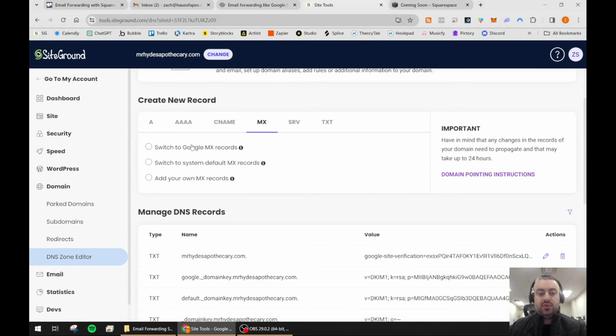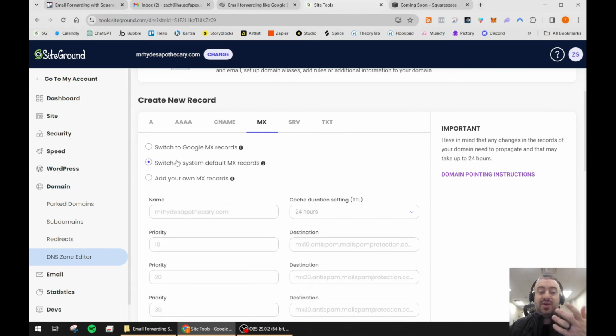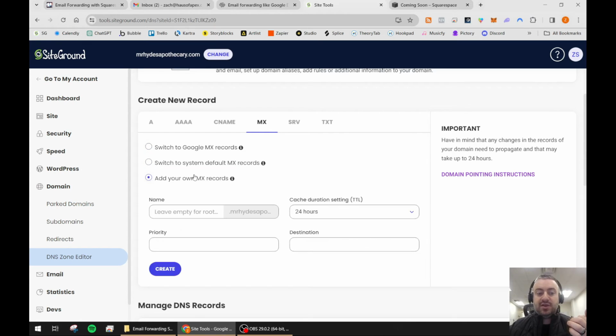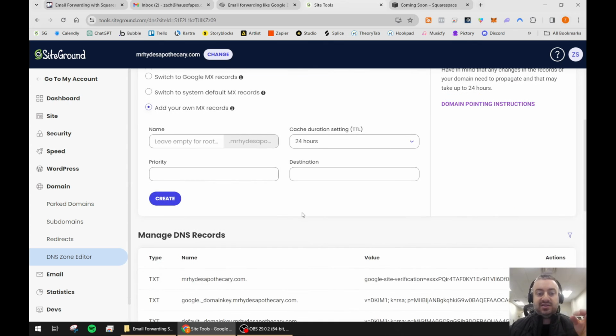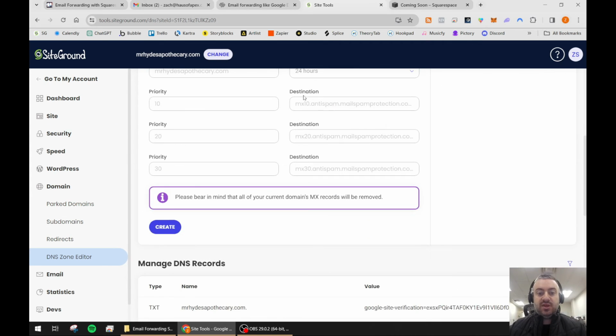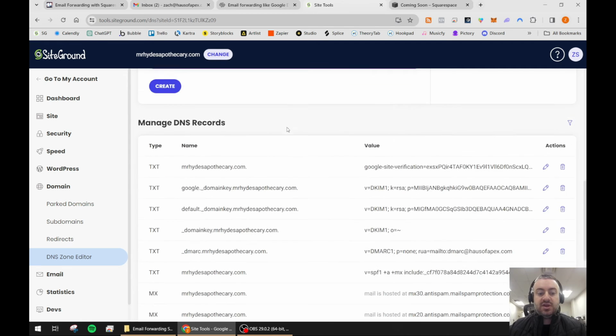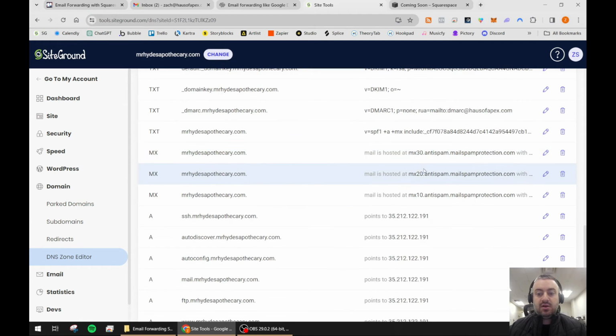and it gives me some default options. So I could switch to the Google MX Records, which is what I used when I was using Google Domains, or switch to default system MX Records. So this is actually what I have selected here. Now, if you don't have an option like this where you can just toggle them, you might have to add your own. Or if you haven't changed these ever in the past, then it probably already has the default one set up. So I did switch to system default, which gives me these three MX records right here, which we can see are all down here. So we've got MX10, MX20, MX30.